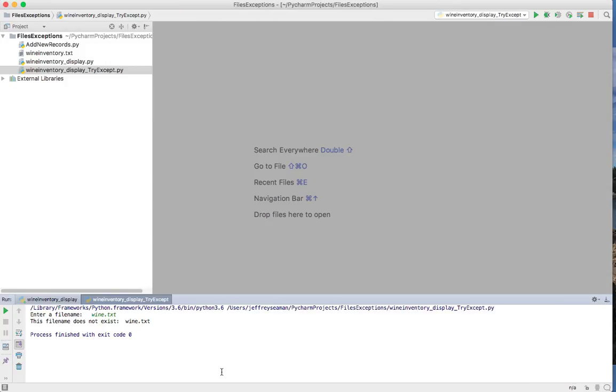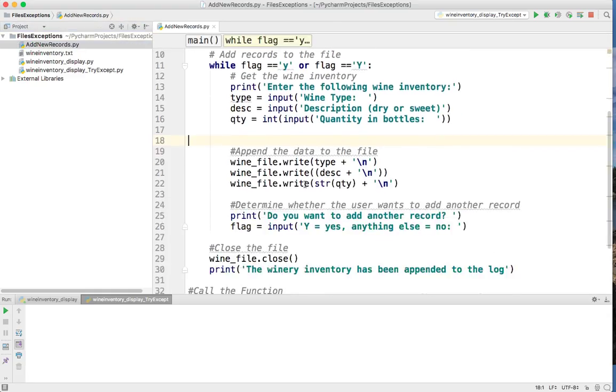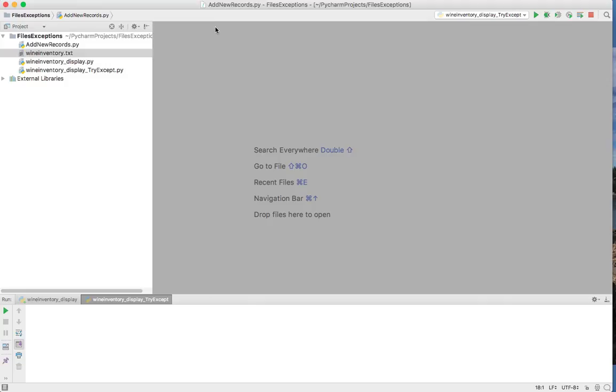In this video we're going to talk about how to search for data that we created. When we created the add new records, we were adding data and we created this inventory right here. So we're going to talk about how to do a search on that inventory.